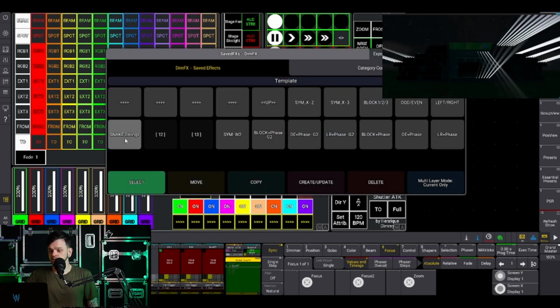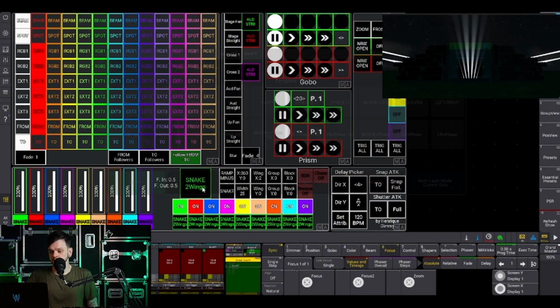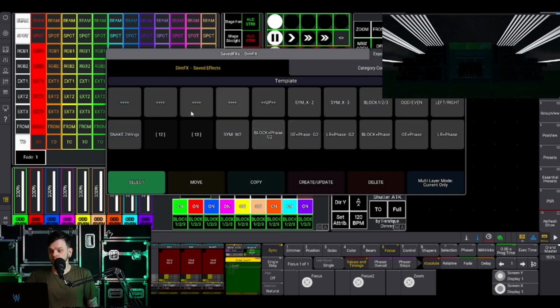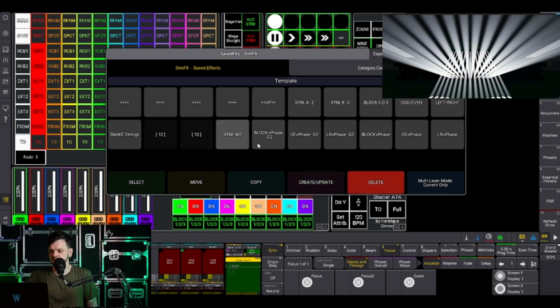And now let's recall this effect we just built together. And you can see that it matches what we've built. The show file comes with some template effects, but you're free to update them using the create and update button or just delete all of them.